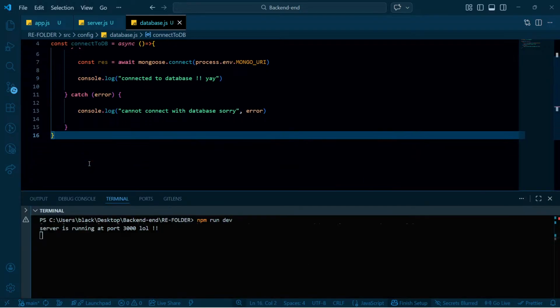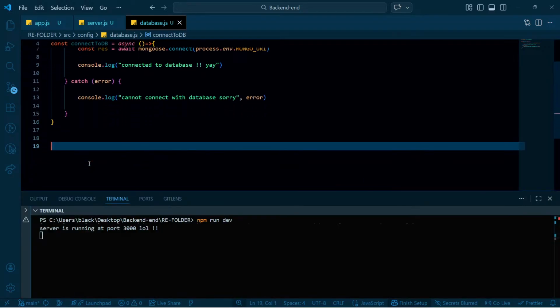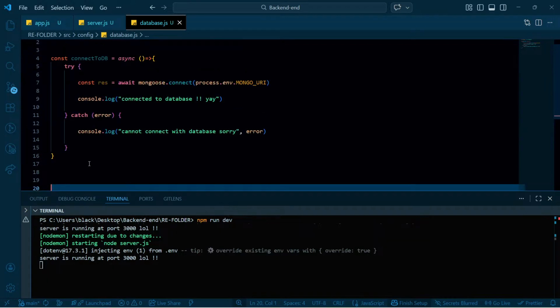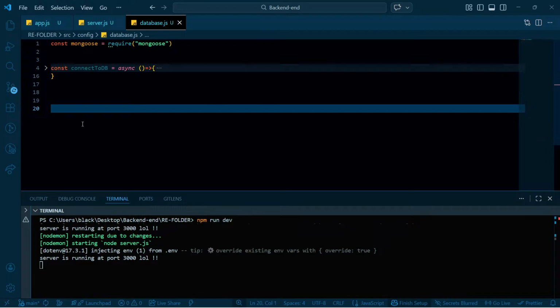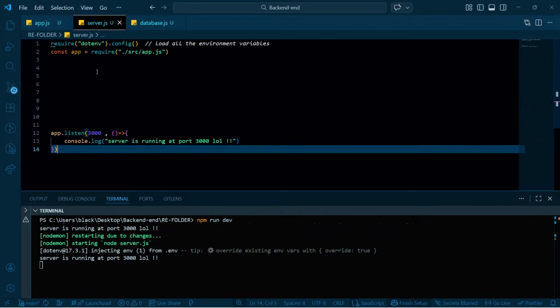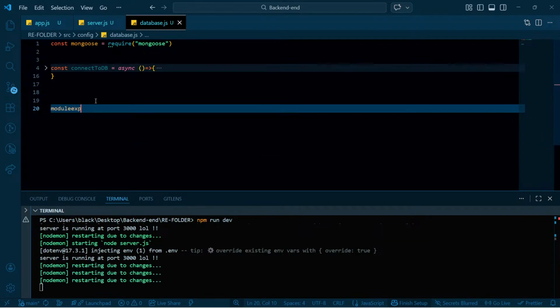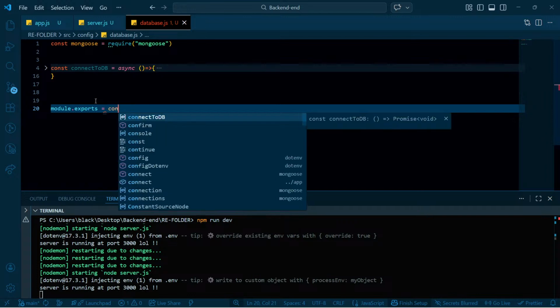I don't think I have connected yet. Okay, after this we also have to export this function and run it in our server.js file. That's why I'm going to export it. module.exports is equal to connectToDB.